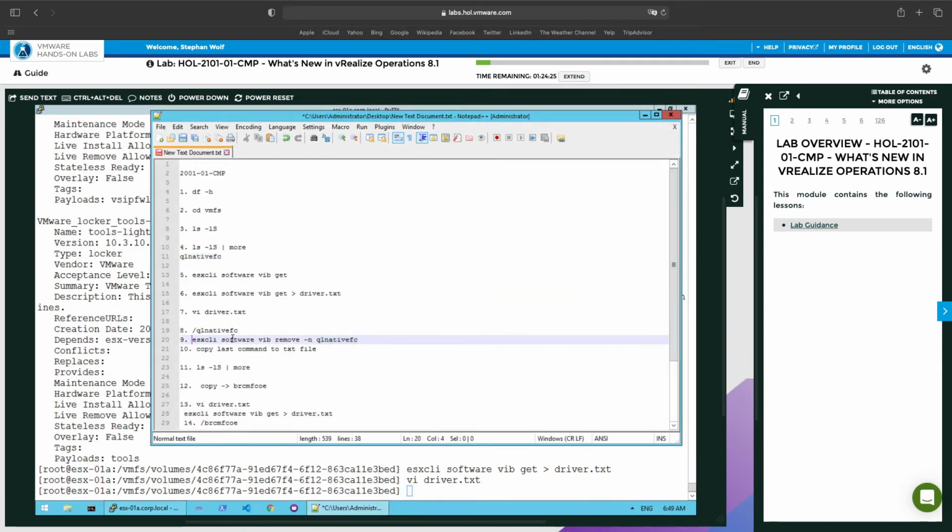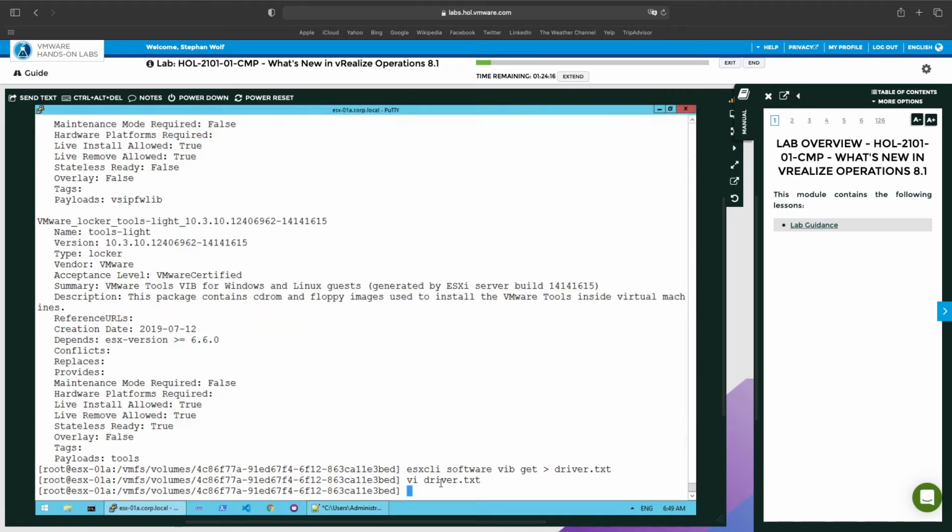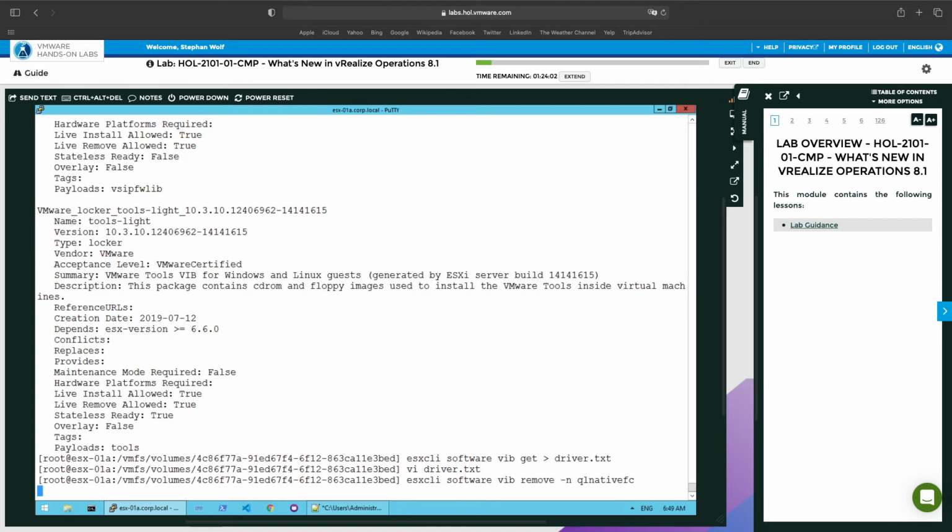We copy this line here, and we say, okay, let us copy this. We want to copy esxcli software vib remove -n qlnativefc. We press enter, and this will take around 10, 15 seconds. We have to wait for it. And when it's finished and when it's successful, it will give us an output again.